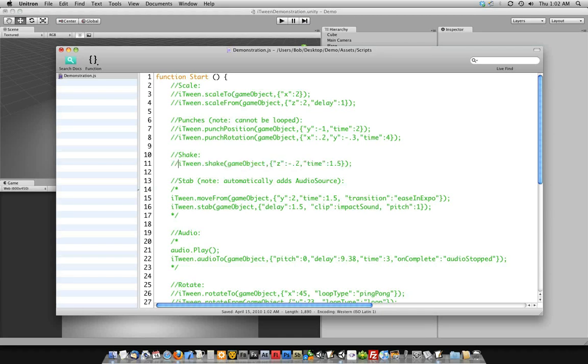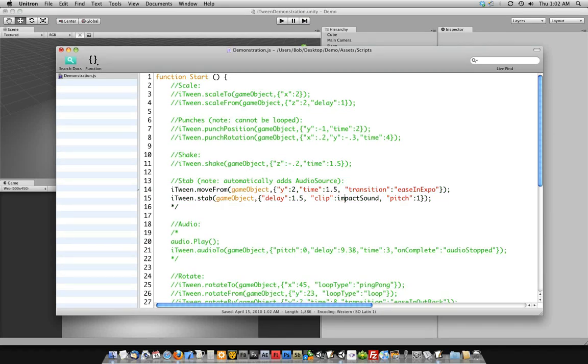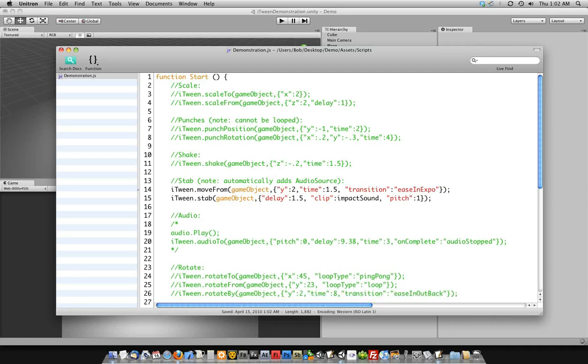Alright, stab. I apologize for the name on this effect. It was the best I could come up with at the time. Basically, stab is intended to play an audio clip in time. So it's really good for having sound effects play with your animations.